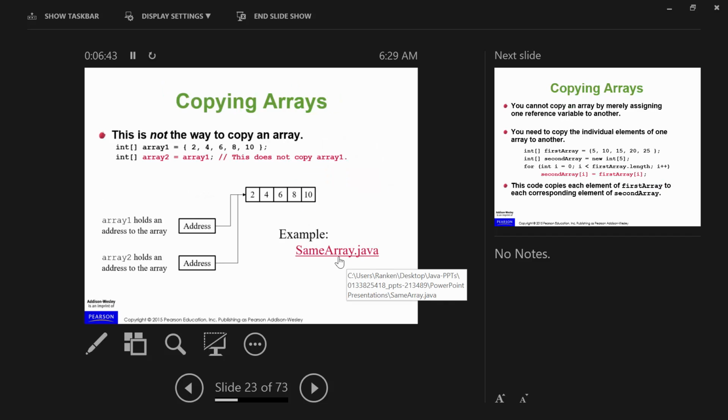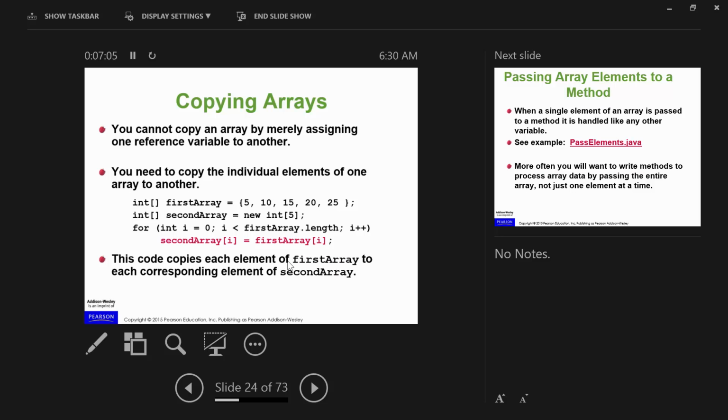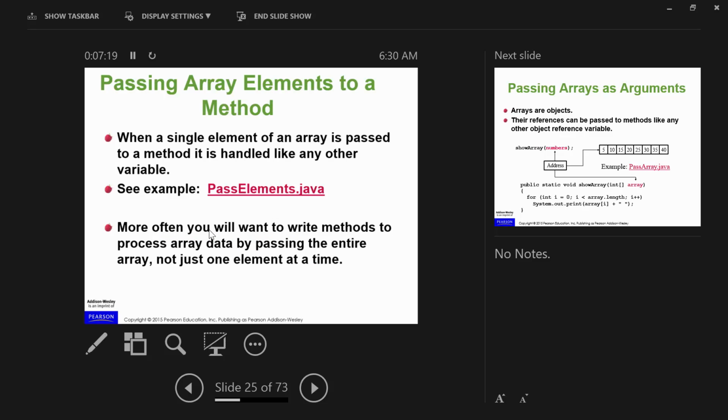All right? When you want to copy array elements, it is not, repeat this, it is not legal for you to just say one array equals another array. You can't do that. What it does instead is it makes both array 1 and array 2 now hold the same address, so they point to the beginning of the same array. If you want to copy arrays, you have to copy the elements one element at a time. So typically you do that inside of a loop, as shown in the example here. And you have to copy them one element at a time.